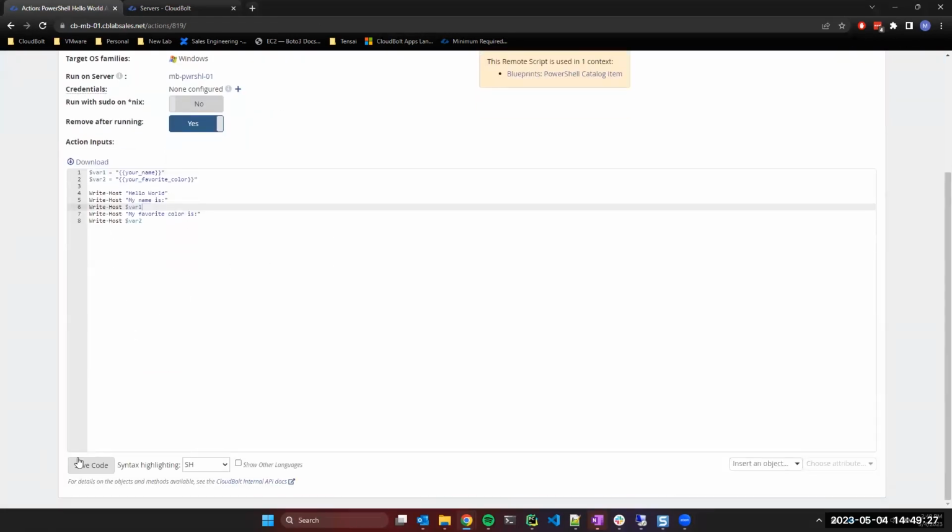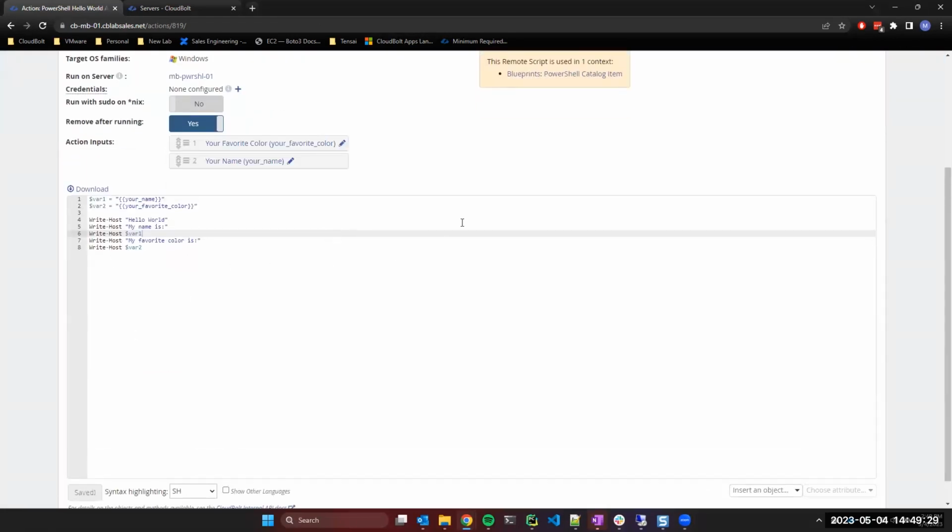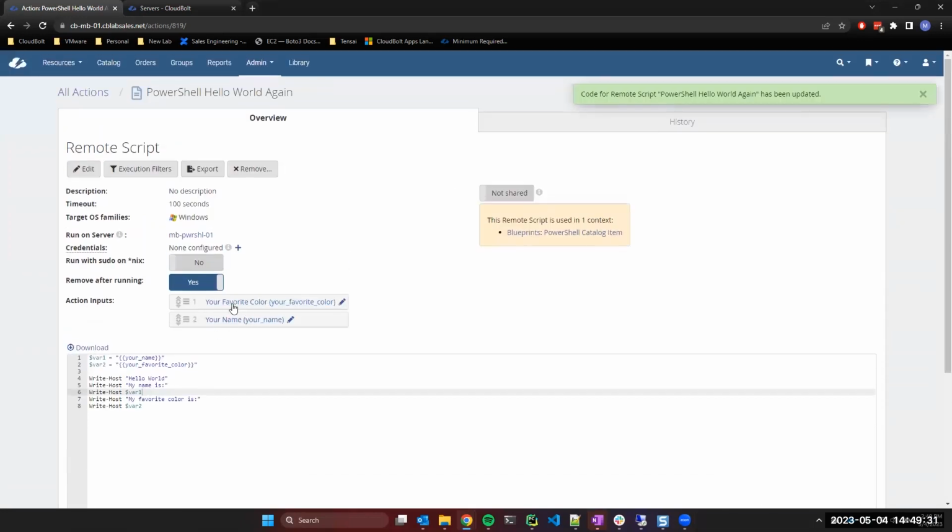Now that I've set up my script, I'm going to save code. And what you'll notice here is dynamically, we're actually looking at these double curly brackets. Again, like I mentioned, we're using a Django template, that's what this script is. It's a template. And this template, CloudBolt parses this template to find anything in double curly brackets, and it's going to create inputs that match those. So your name, your favorite color are both here, and maybe I want to change the order here so I can drag your name up to be first.